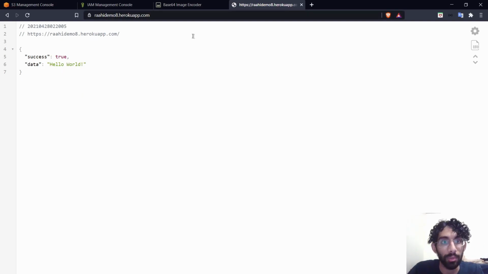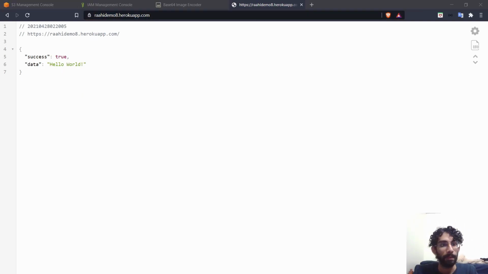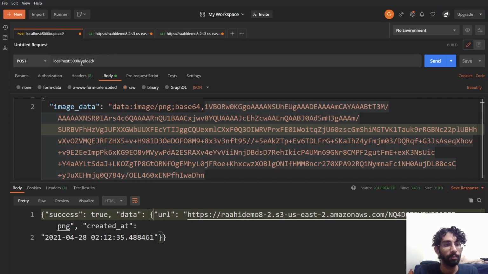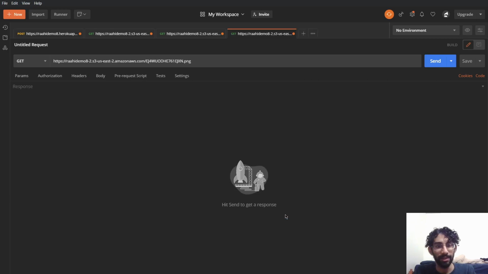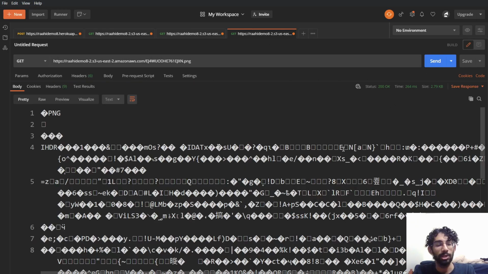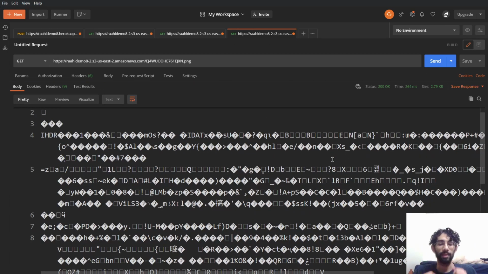That's a good sign. So now we grab that. We go to Postman, and instead of localhost 5000, we go to the Heroku app, send it. That gave us a link, and then we click it, check it, and it gave us an image back. Perfect. So, it was a little bit topsy-turvy, but I hope you guys enjoyed the image demo that finally released.